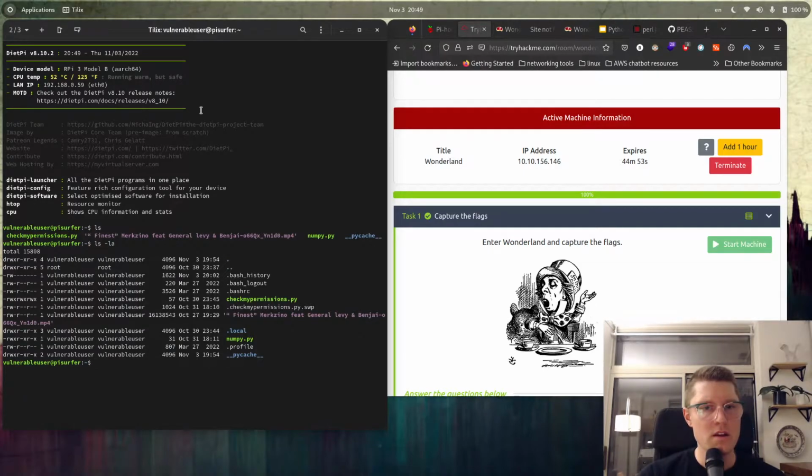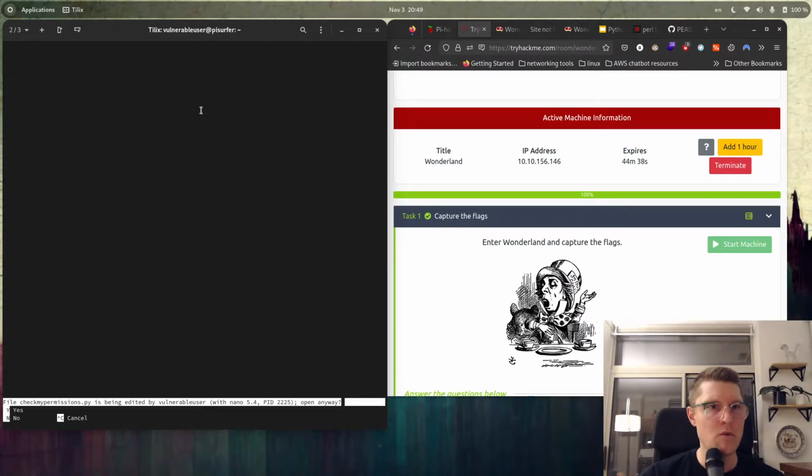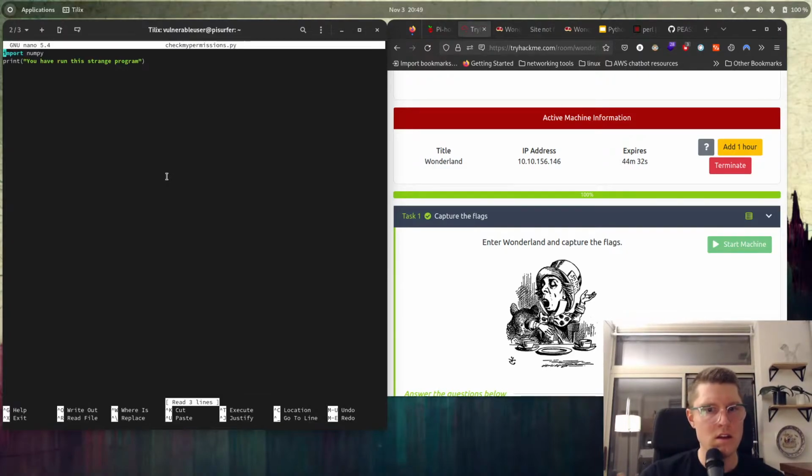Okay, so I already created that numpy.py file to hijack the library. There's a curious looking file here, checkmypermissions.py. Let's nano that out and see what we've got. Import numpy, print, you have run this strange program. Okay.